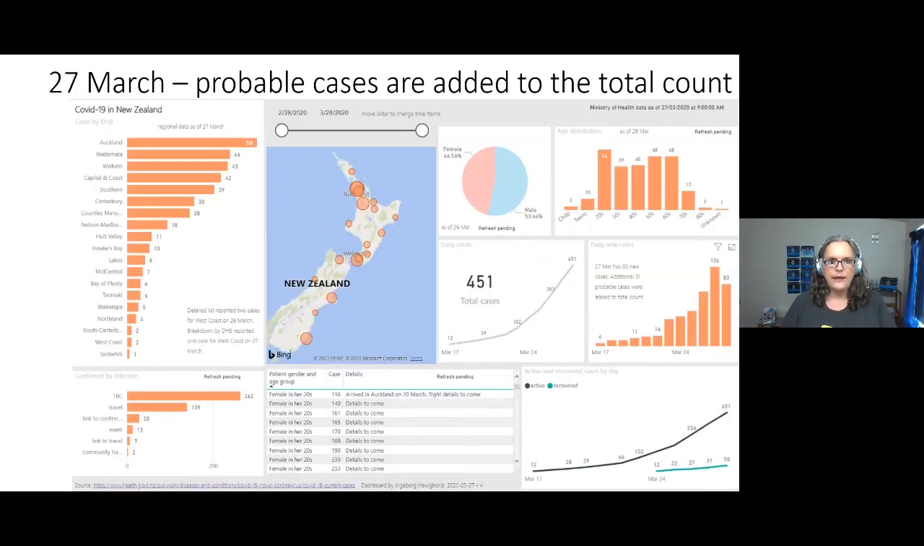So the next day, I removed the cheery green in the color scheme of the dashboard and harmonized the colors a little bit more. The Ministry of Health had added probable cases to the overall totals, and that's why we saw a little spike in the daily numbers. And I also noted that I needed to explain those data inconsistencies, and I put a few text boxes on the web, and I added a time slicer at the top of the map so you could scroll backwards and forwards in time to see what the situation was on any particular day.